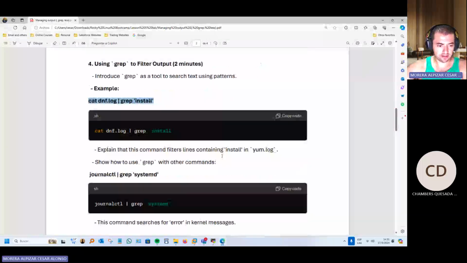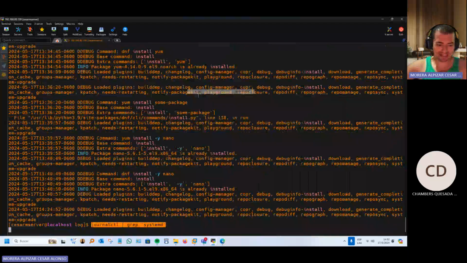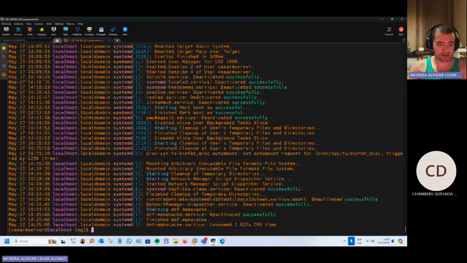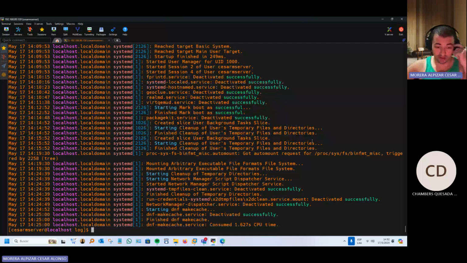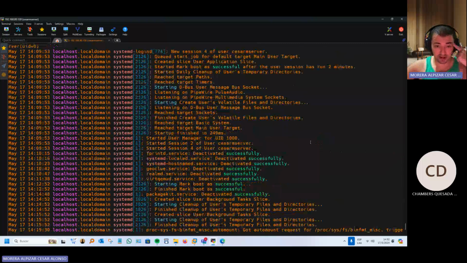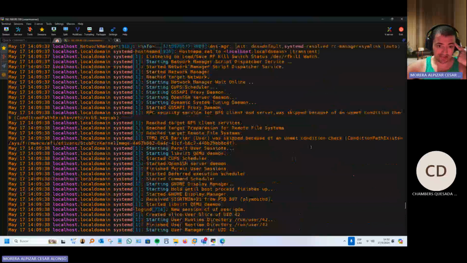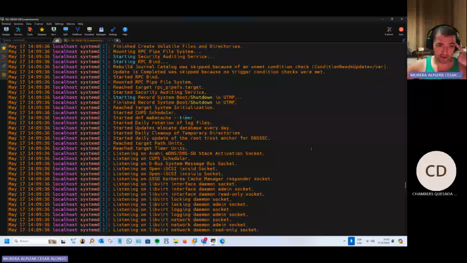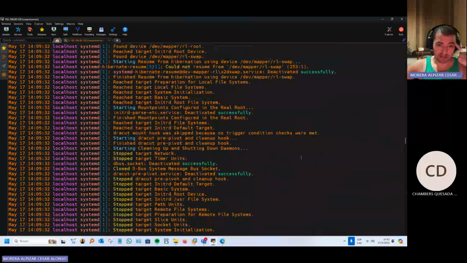Let's continue using the guide. And the next command is the journal grep. That will be another filter that we will be using to check error messages. First, we are going to check system messages with the systemd command. So you see all those systemd successfully information of services and processes that are running in the system. That is basically what it does. It's filtering by systemd.